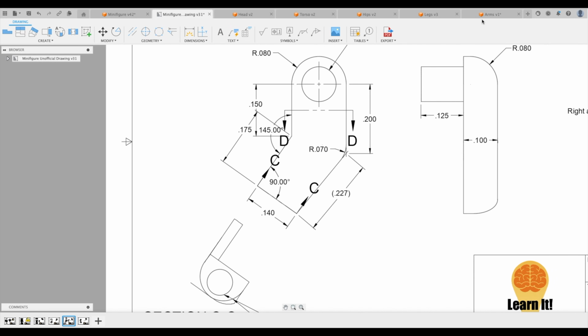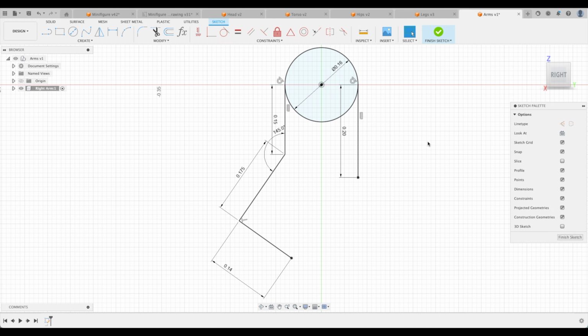I've already forgotten the dimension. Oh, it's 140, great. So here you can see that there is a reference dimension as well. And I'll show you why this is a reference dimension. It's 0.227. So let's go back there. Let's create a line between this point and that point.